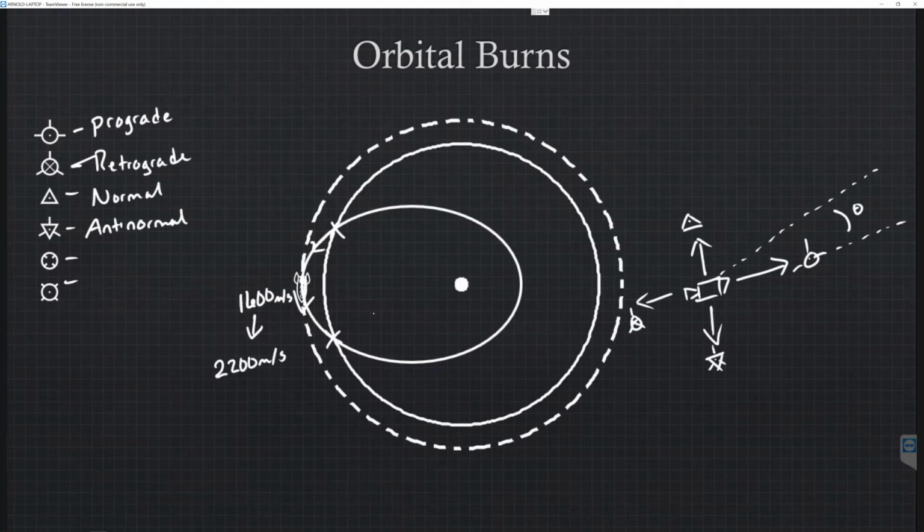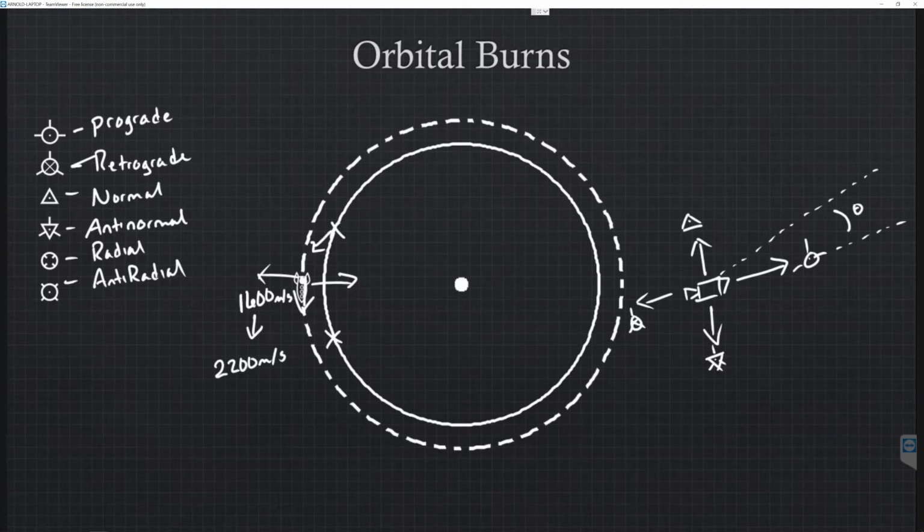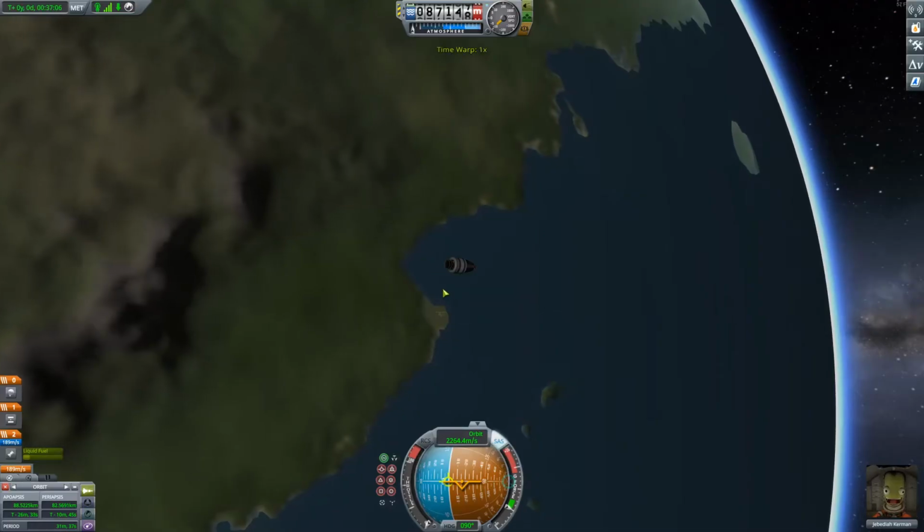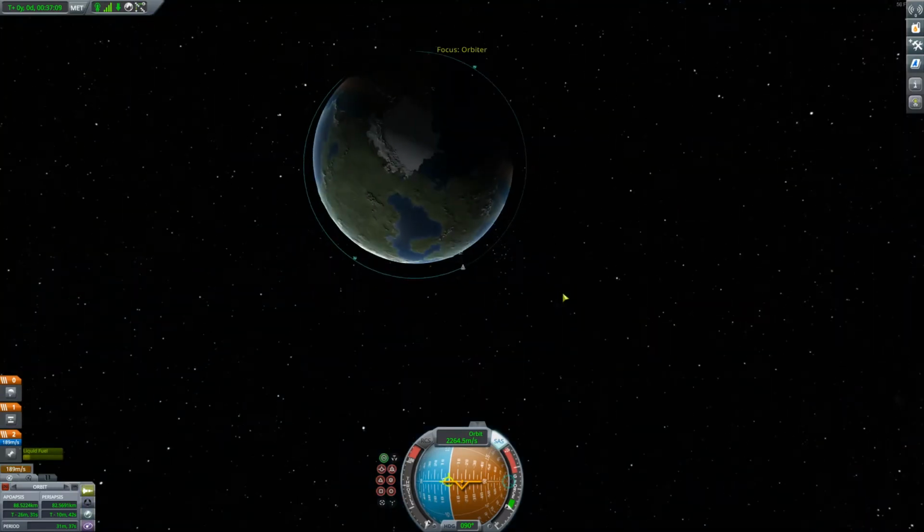The last two orbital vectors that we can burn in are radial. So radial is inwards towards the planet, and anti-radial is outwards, away from the planet. And so with these 6 vectors, we have enough information right now to completely change the orbit that we're currently in. But right now we're just in a circular orbit going around, but we'll switch over to Kerbal Space Program to demonstrate what would happen if we were to apply those changes.